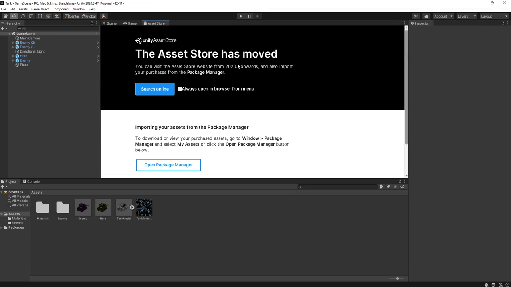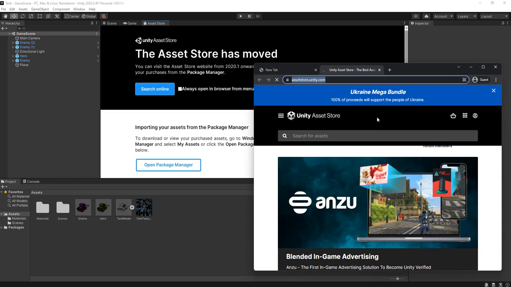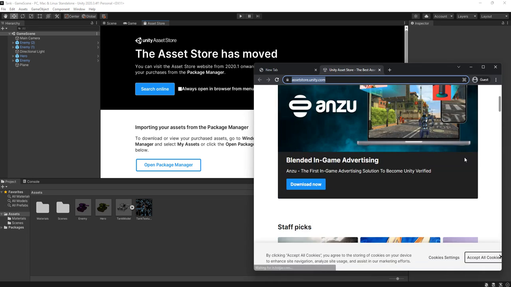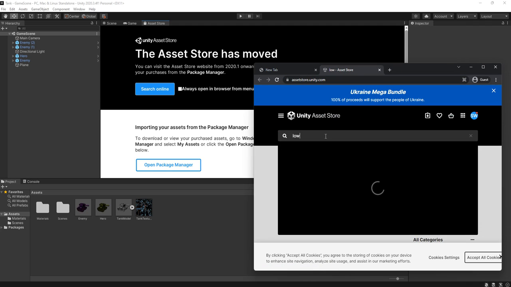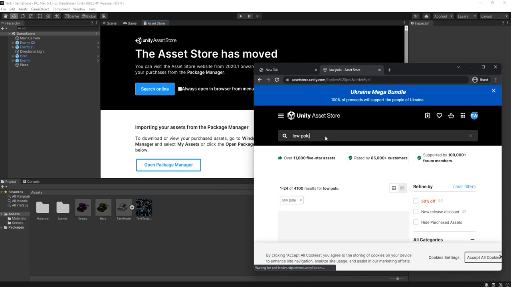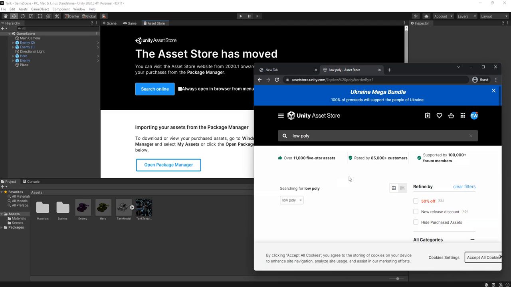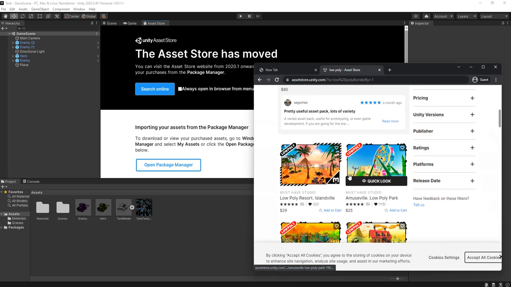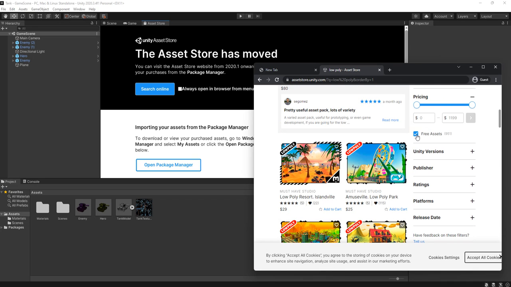But you can see it's already moved. So what we're going to do is click on Search Online. You open up the browser, and in this browser, you will link to your account, and we're going to search for the asset low poly. After you select it, you can see there's a list of low poly assets. We're just going to look for pricing, free assets.